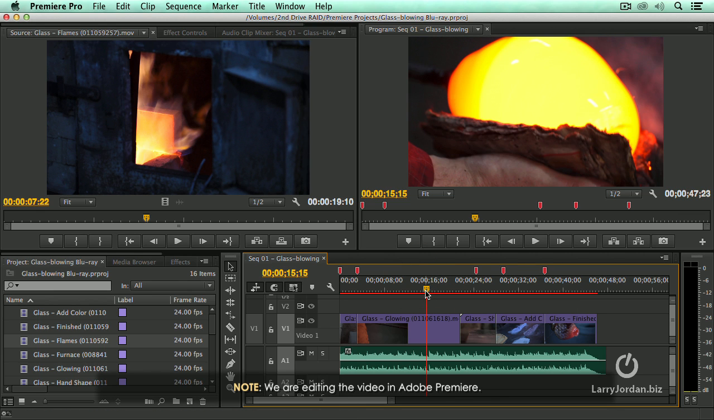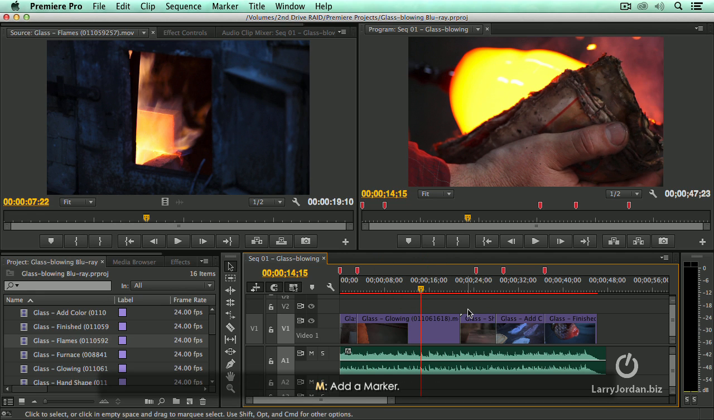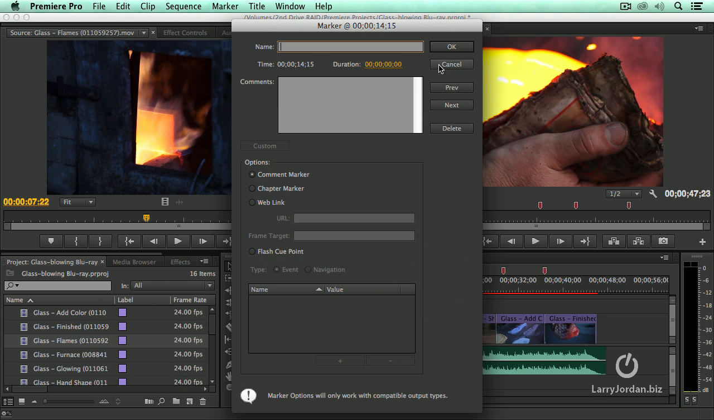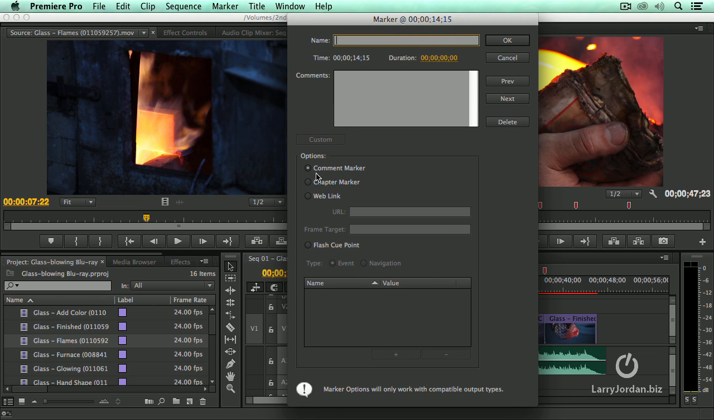We create a chapter marker by putting our playhead where we want the marker to appear, type the letter M for marker, and notice we have a green comment marker. Double-click the marker itself, it opens up the Edit Marker dialog. We change it from a comment marker to a chapter marker.